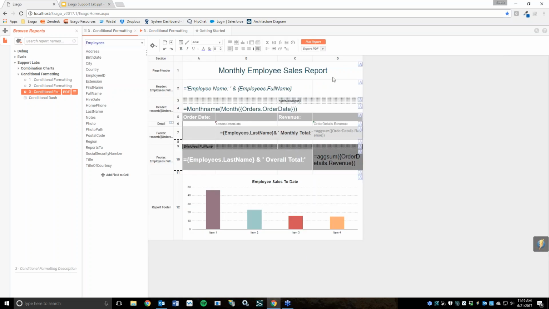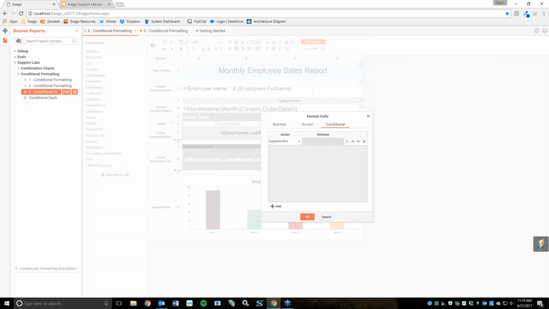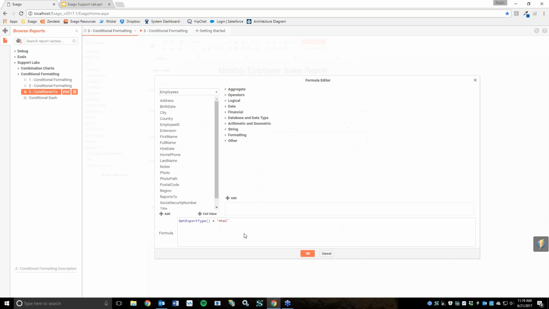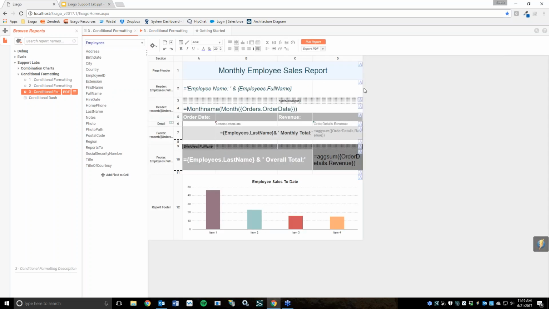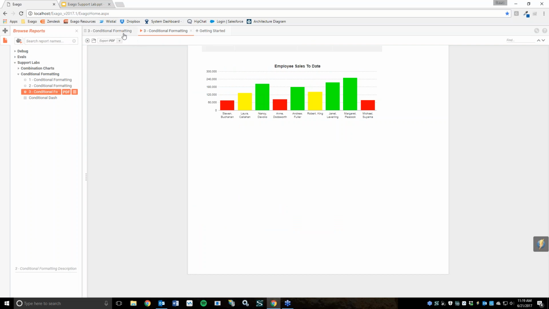So we'll give you an idea of how exactly we would do this. But using that function, what I've applied here to each cell that is not my chart, so each of these rows, is that my action is suppress row. Again, with this particular action, there is no attribute to be applied. The action is the attribute in itself. And then my function here is suppress this row if get export type equals HTML. So this is the same conditional formatting that's applied to all of these rows, everything but my chart. And in effect, when I export to HTML, all I see is that chart.